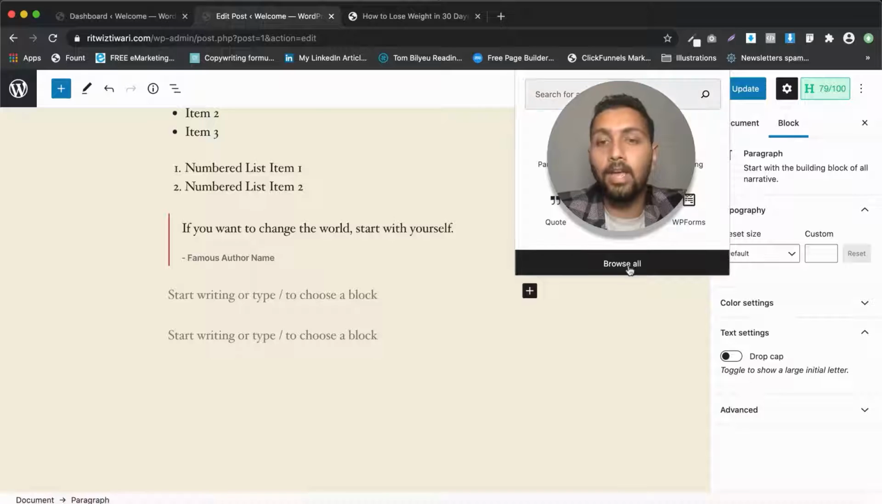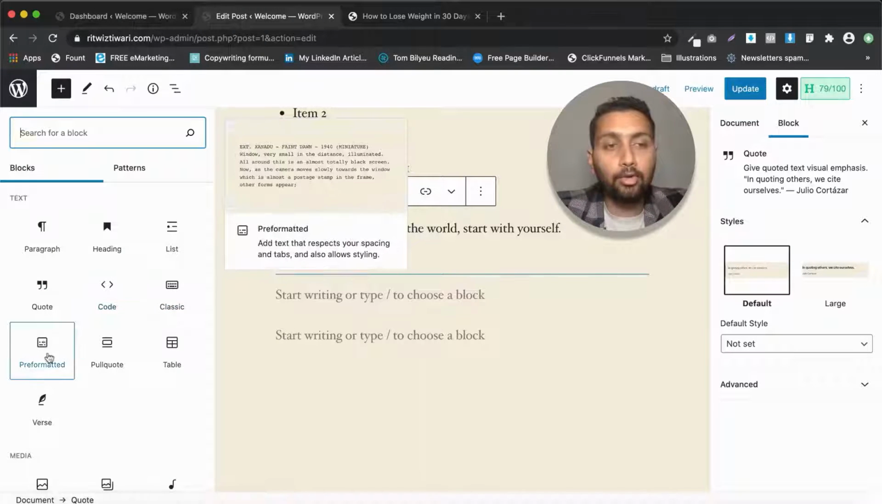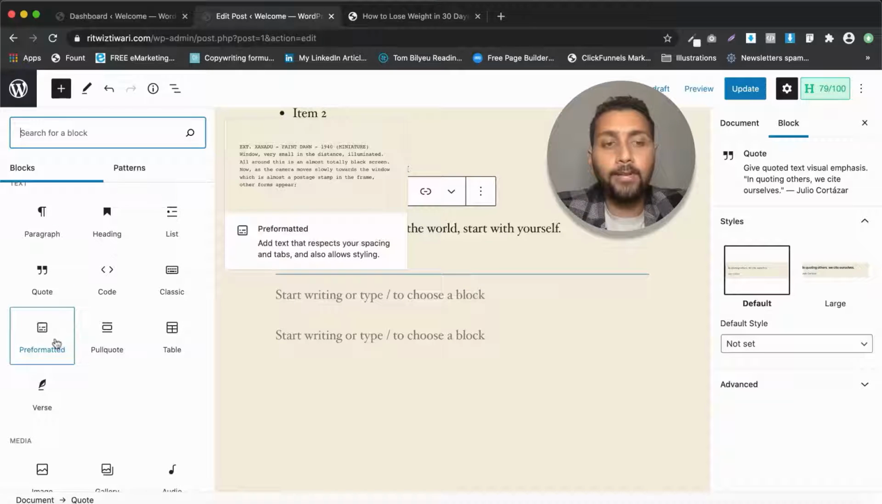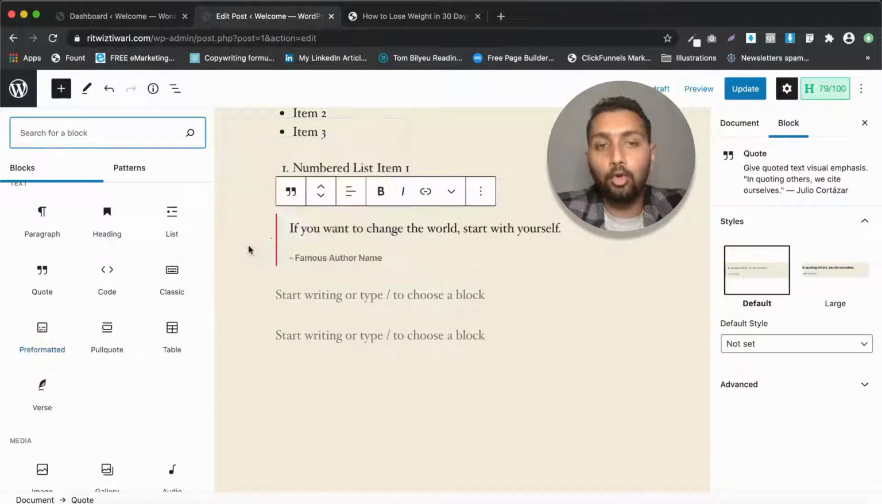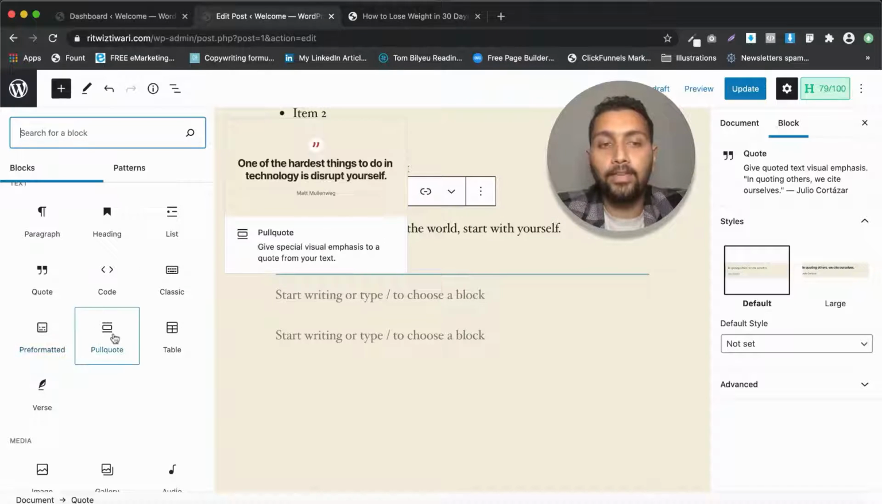It is a massive update, but earlier it used to be the classic editor only. Okay, then coming to the next block, we have the pre-formatted block. And what does the pre-formatted block do? You can read here in the box that comes up when we hover it, that it adds text that respects your spacing and tabs. All right, and then there is a pull quote block.